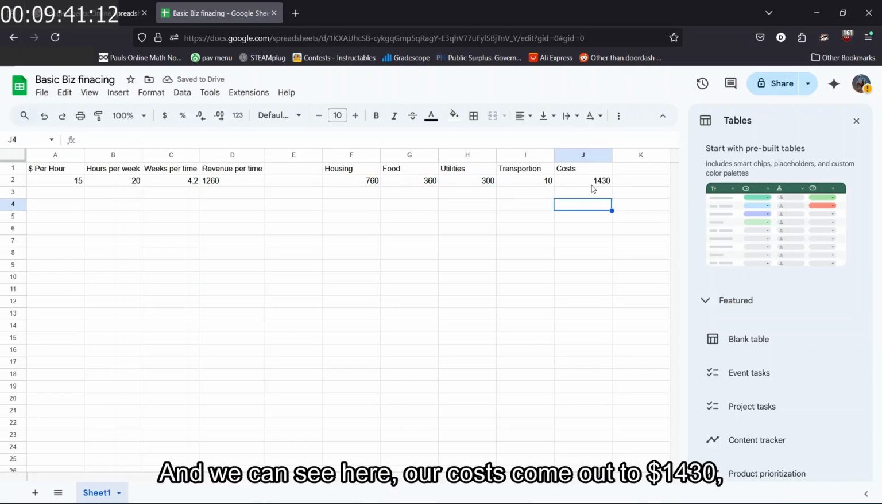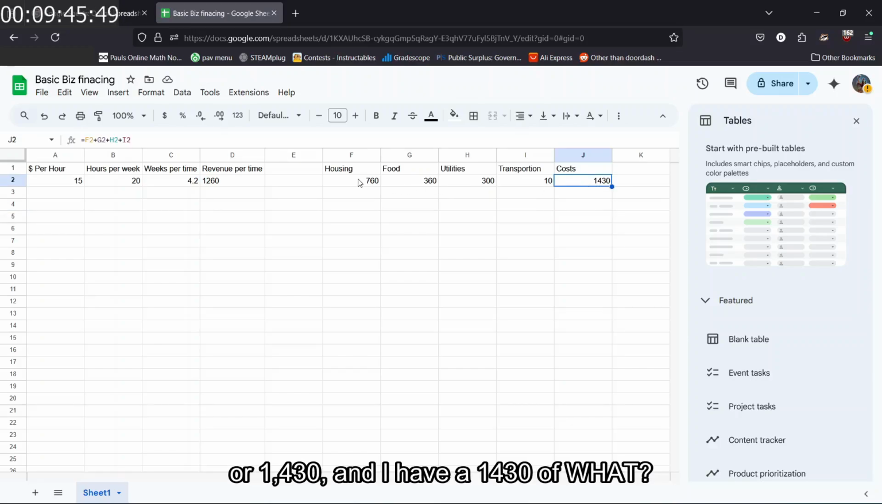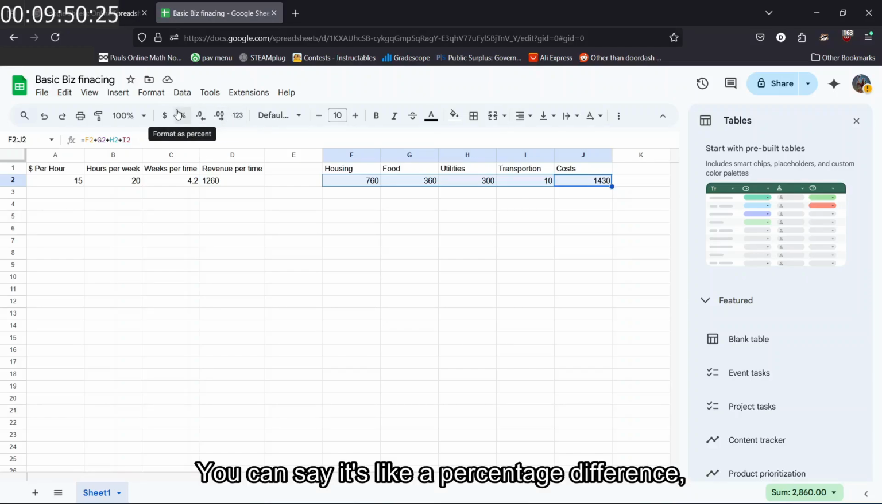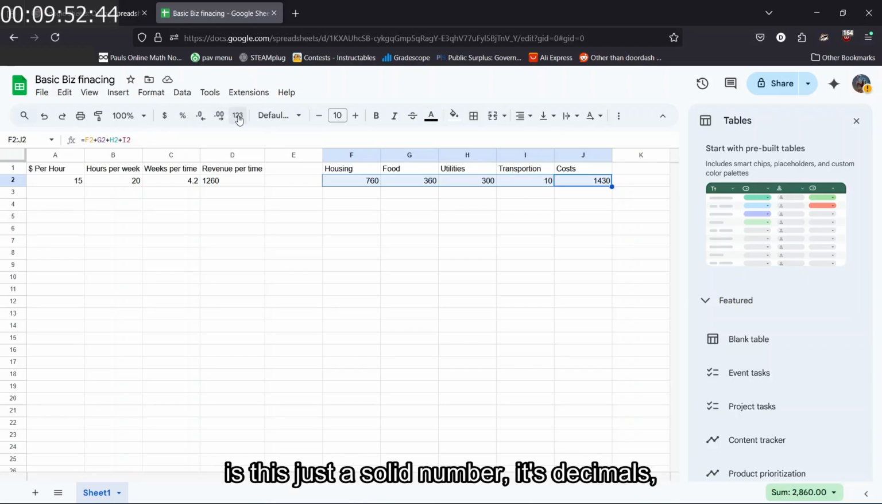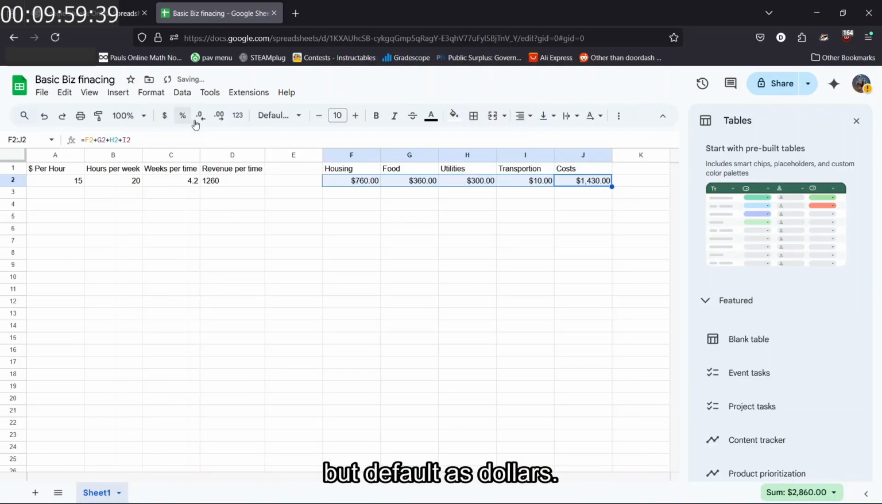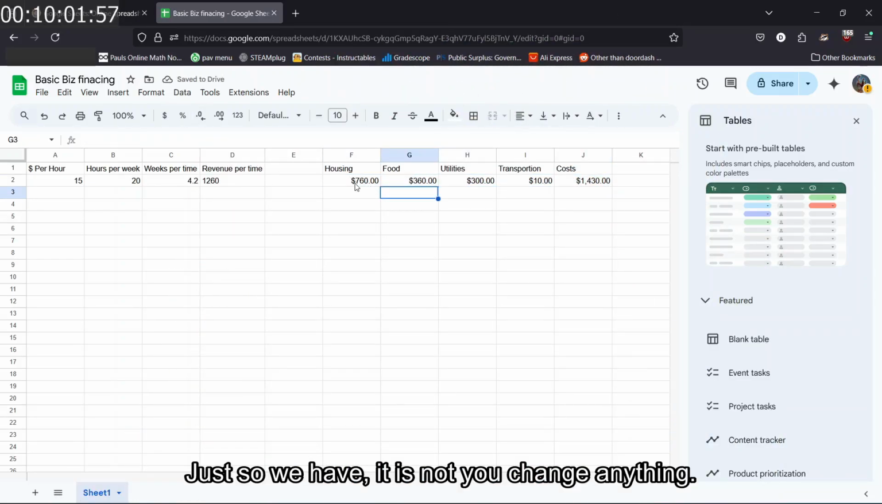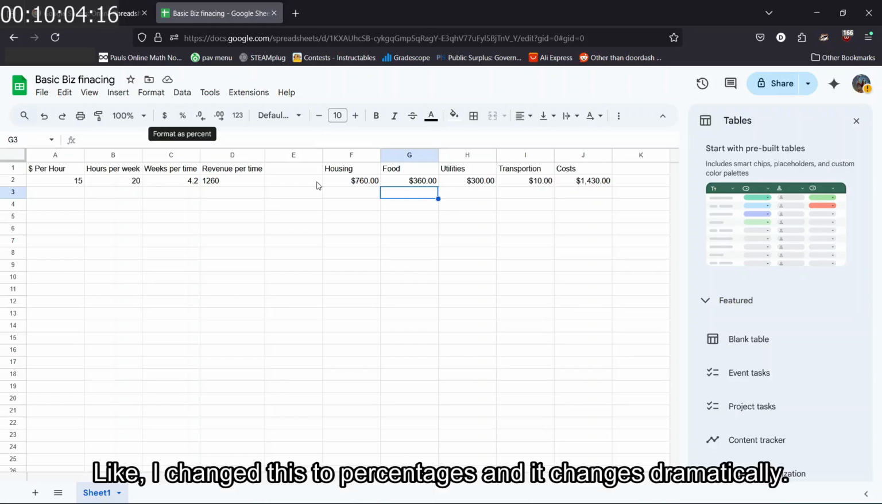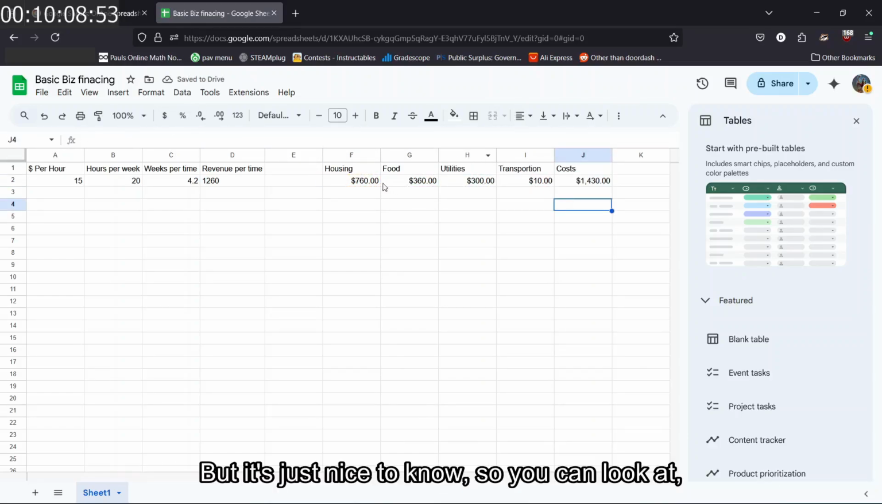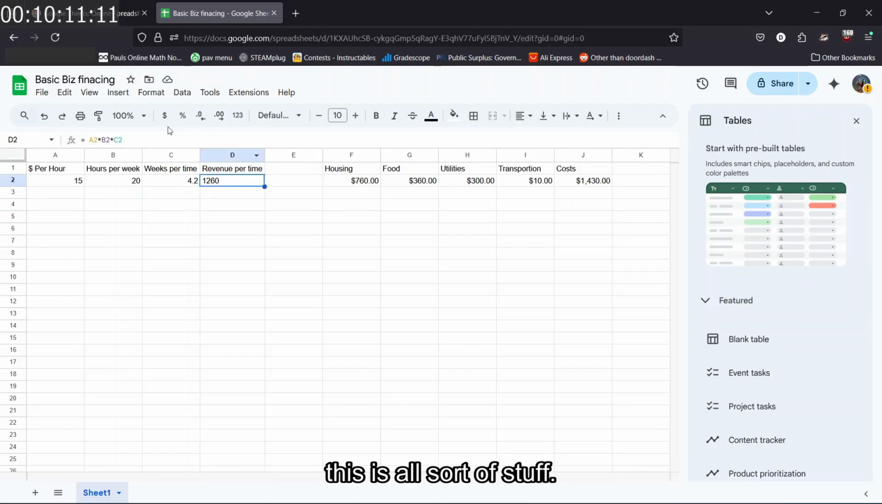And we can see here our costs come out to 1,430. And 430 what? That's another nice thing we can do. Up here, you can choose a bunch of formats for values. You can say, is this a percentage difference? Is this just a solid number? Is it decimals? A whole bunch of formattings. We can format it as dollars or euros or rupees or whatever, but default is dollars. It doesn't actually change anything. If I change this to percentage, it's going to change dramatically. See, it's massive now, but it's just nice to know. So you can look and say, this is dollars, this is hours, all that sort of stuff. And then we just have that.